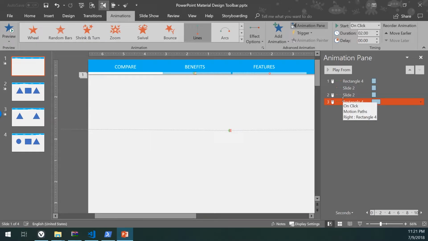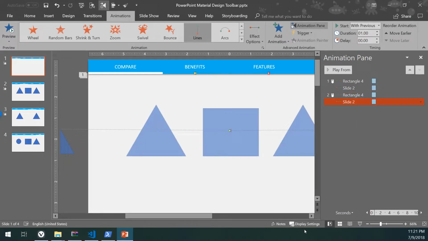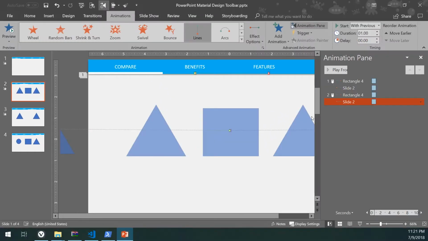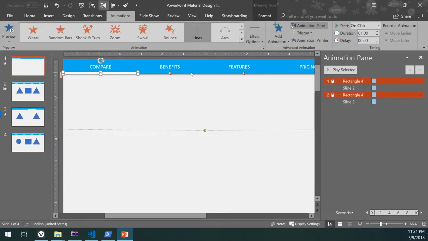Now we're gonna go back and focus again on the animation pane. We're gonna move rectangle 4 before slide 2, and we're gonna make the duration back to one second. Slide 2, we're going to make it start with previous, and let's click here in slideshow. Let's start. Then I go to benefits, features. Okay, this definitely is not working. Let me see, why is this not working?